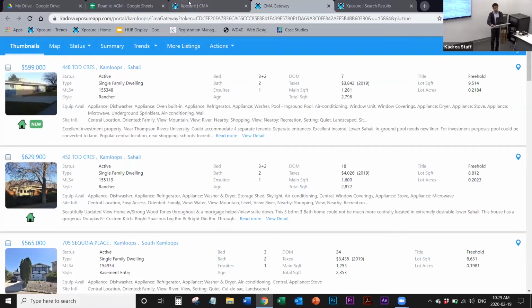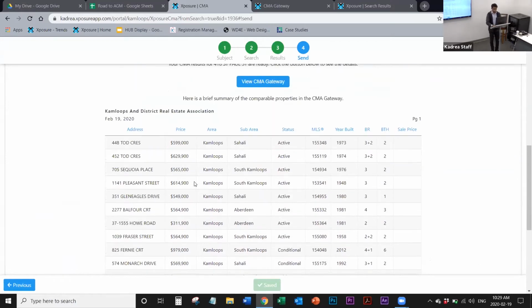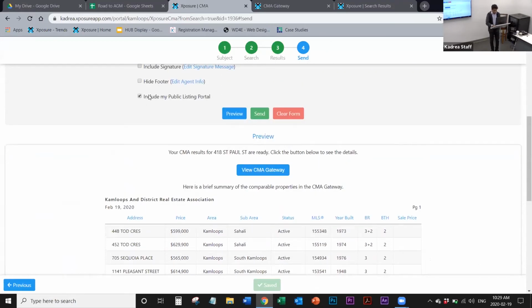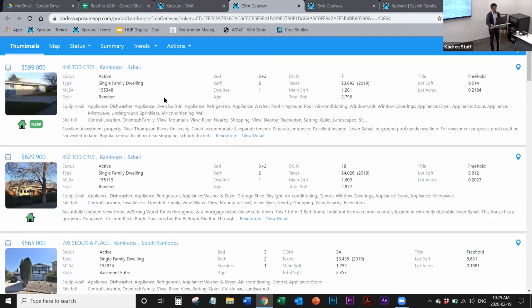So if you don't want to share this and you just want to share this table to your client or to your friend, just deselect this option, include my public listing portal, and the email that goes out is not going to have your CMA Gateway, sorry. But if you have that, when you click on it, it will go out as this, a completely different platform.